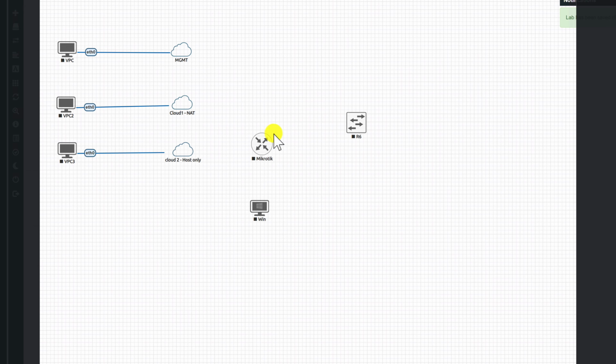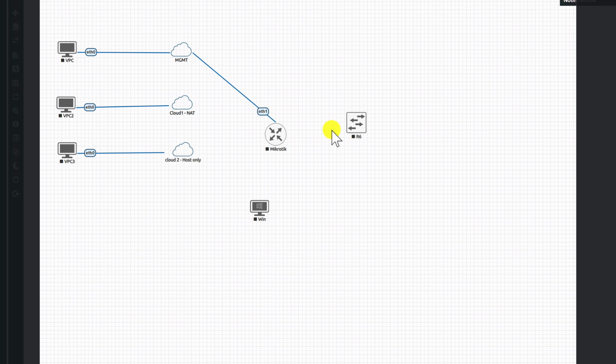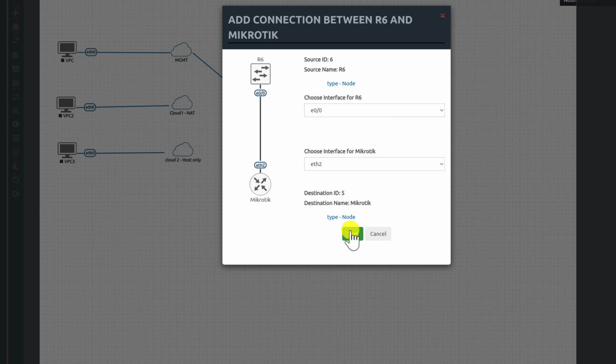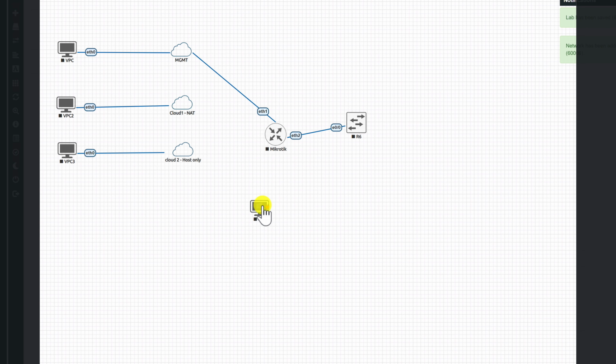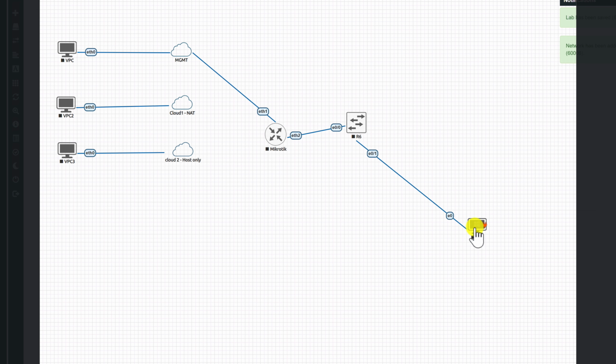Okay, now what we can do, for example, is connect our MikroTik router to the bridged network. Then we connect our switch to the MikroTik Ethernet 2 port. Then we connect our PC to the Cisco switch. The port on the Windows 11 Pro is E1. We have only one port, and on the switch we have 4 ports. We can add more ports, but we don't need them now. We say save.